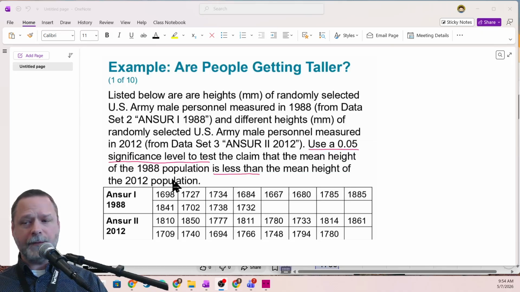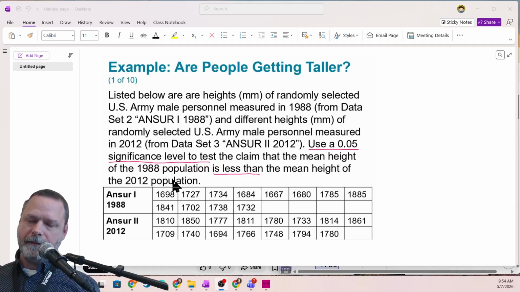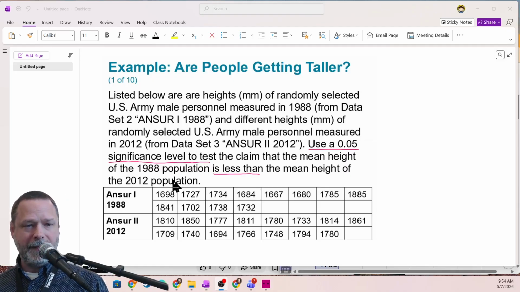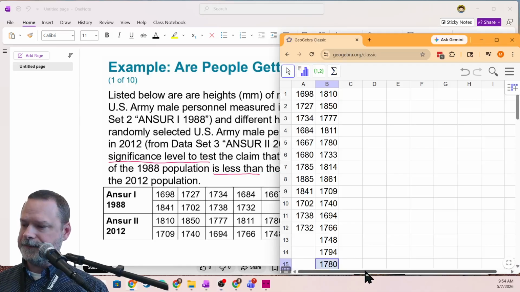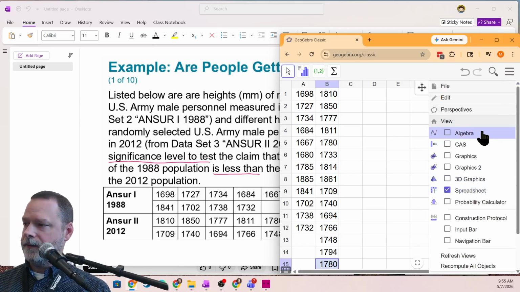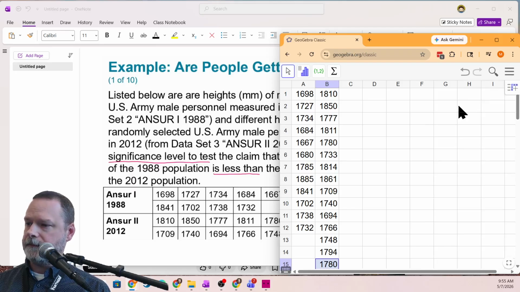I've done this before using GeoGebra, but since the first time I showed this, I have found a quicker way to do it. The way I showed it before was fine. It's a good way to do it, but this way is so much faster. Just like before, I'm in spreadsheet view, no algebra view this time. I don't need it.